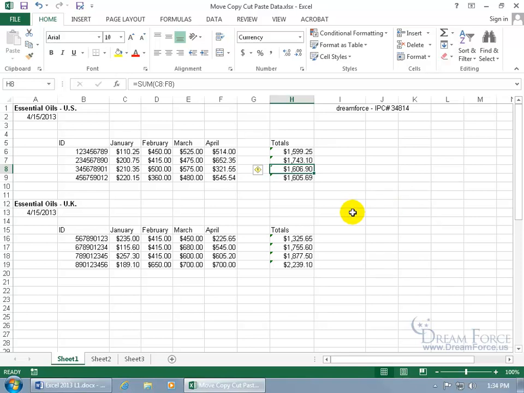Now let's double check to make sure that it did copy the formula. Come down here, select a cell.